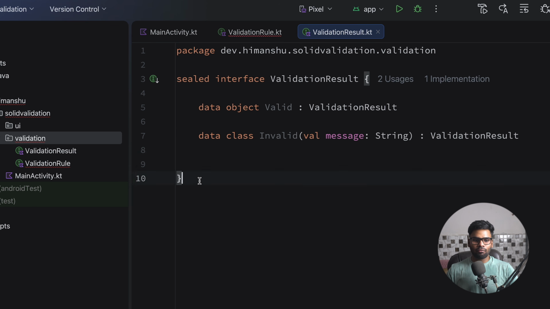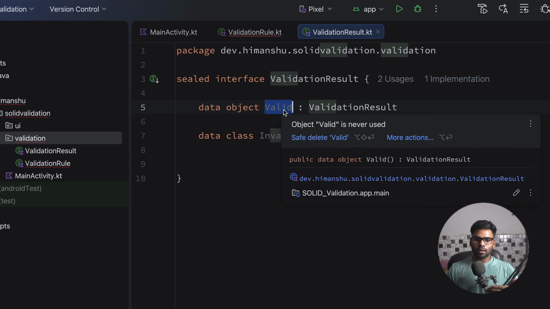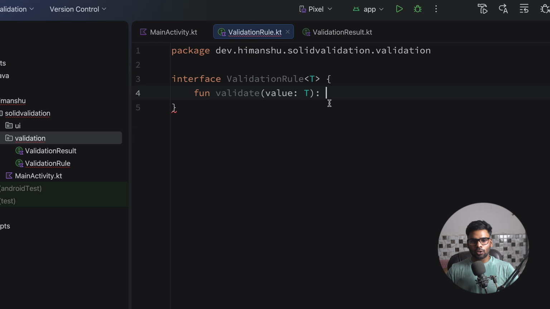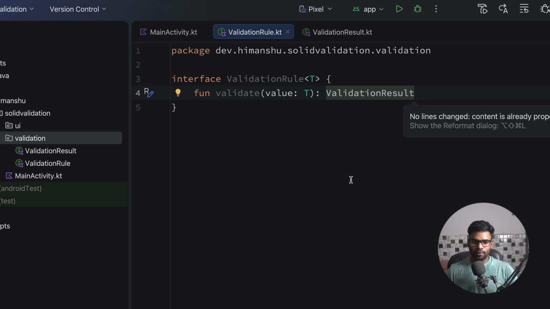Cool. So now we have ValidationResult that has two cases. One is valid, another one is invalid. Valid is a data object because in case of valid we do not want to pass any kind of specific message, but in case of invalid we want to show something to our user, and that message should be passed through this data class. That's why I'm using a variable message. Come back to your ValidationRule, and the return type of this function is ValidationResult.